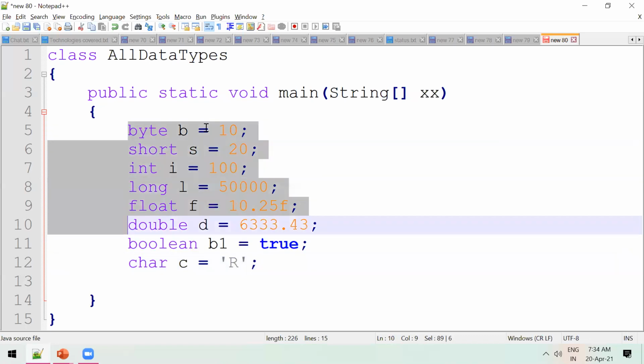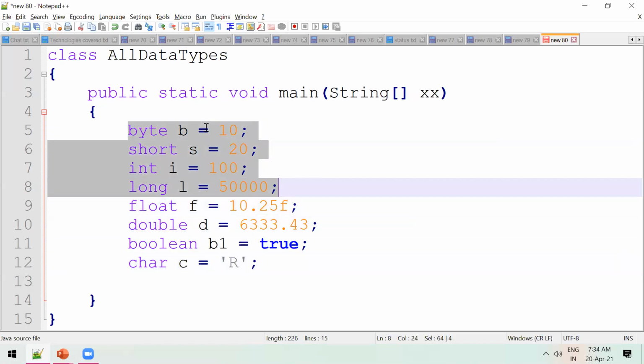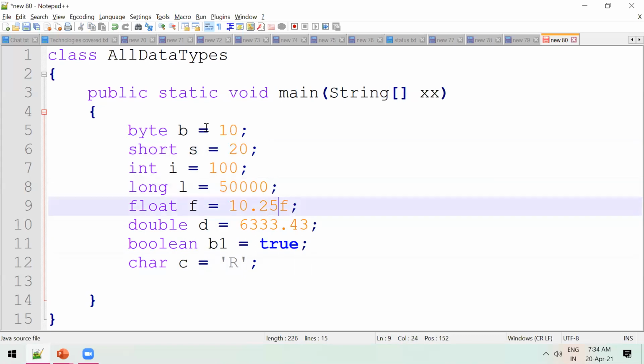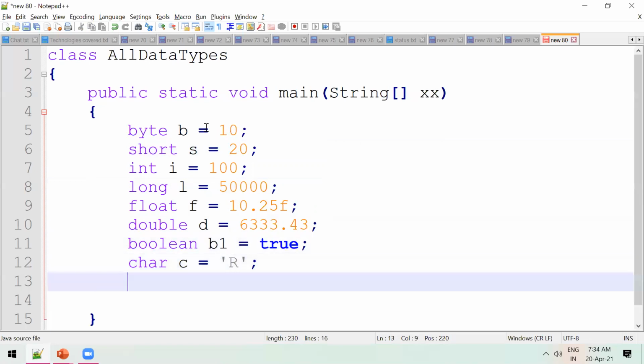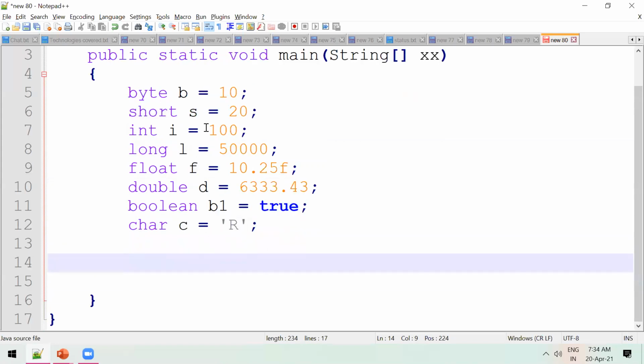Byte, short, int, long. All these are for integer numbers. Float and double for floating point. Boolean for decision making. Character for single character, right? So same I can print it.